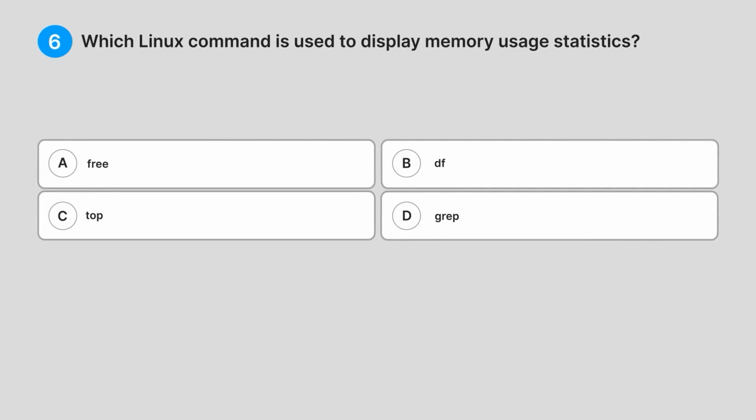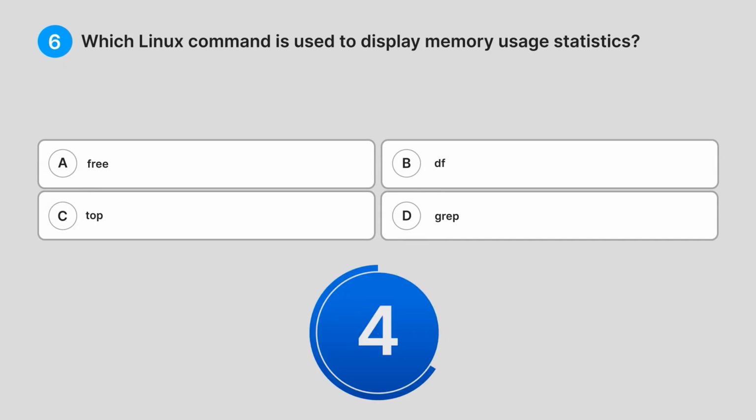6. Which Linux command is used to display memory usage statistics? A. free, B. df, C. top, D. grep. Do you know the answer?